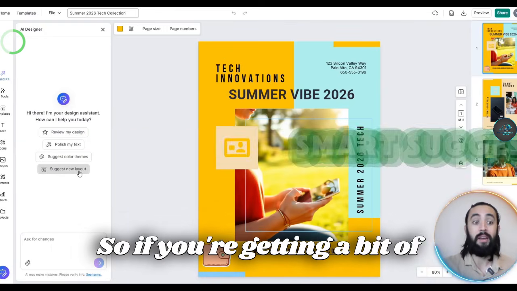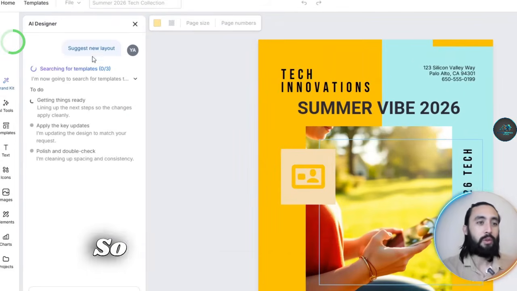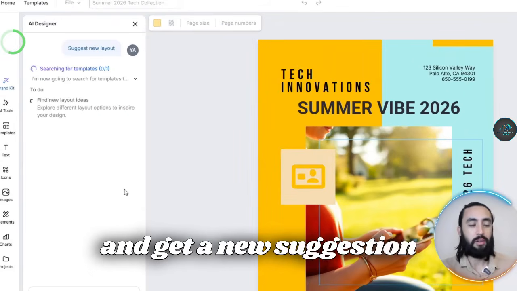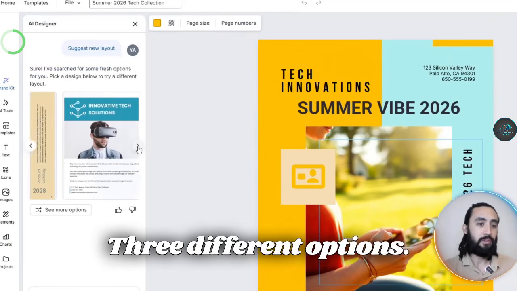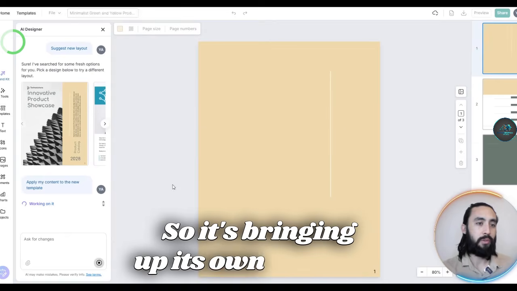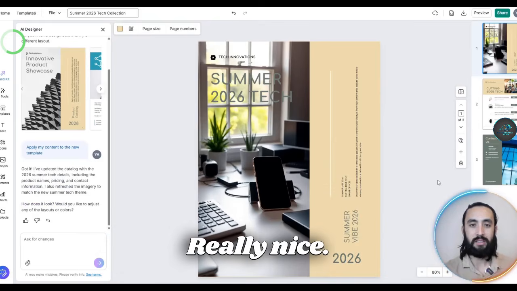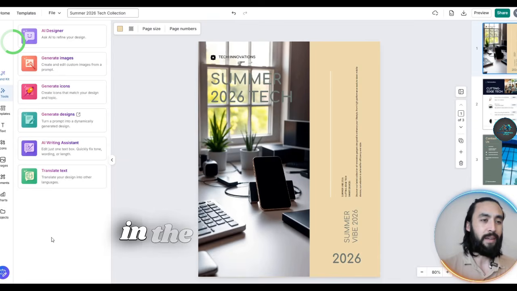So if you're getting a bit of a mental block on your prompt, no worries, because there's a fix for that as well. So we're going to go ahead and get a new suggestion on the layout. And bang, 3 different options. 1, 2, 3. Okay, I like this one. So it's bringing up its own template about what it suggests. And there it is, the Summer Tech Collection right there on that last page. Really nice. We've got some really good tools here in the AI tools section.